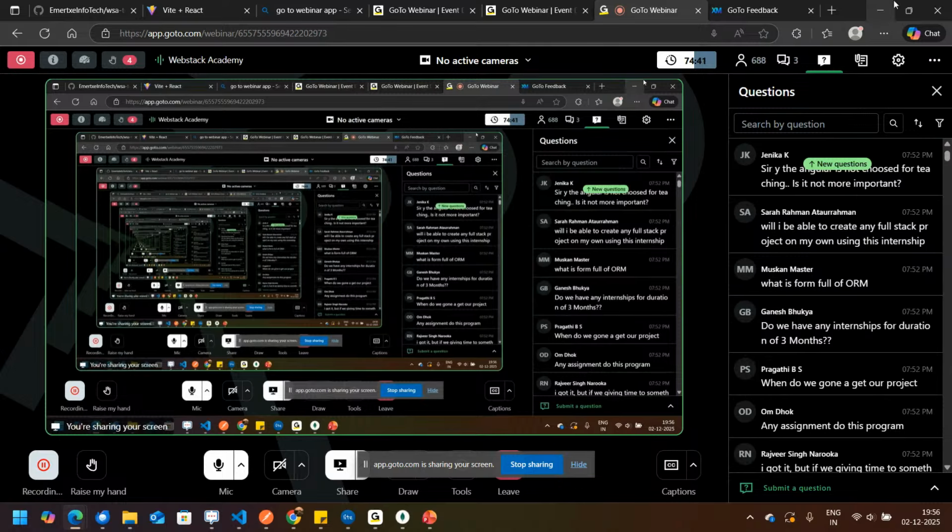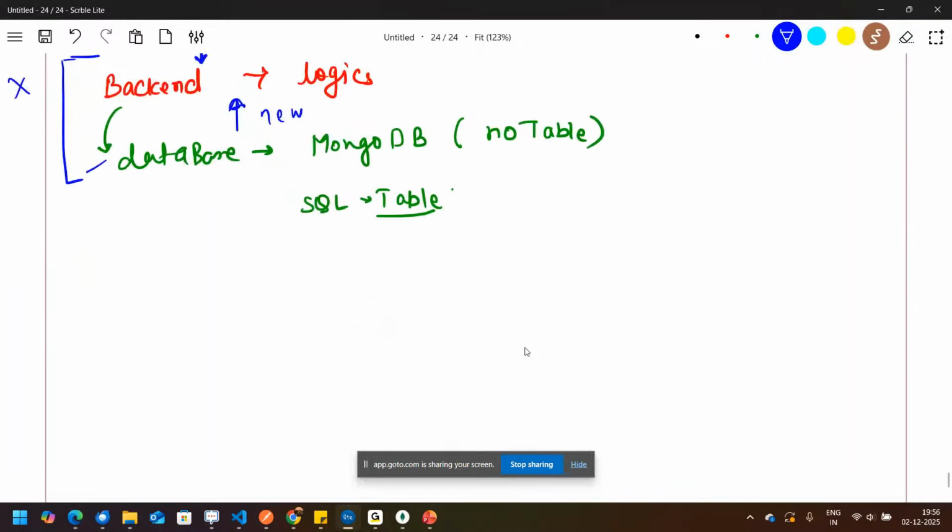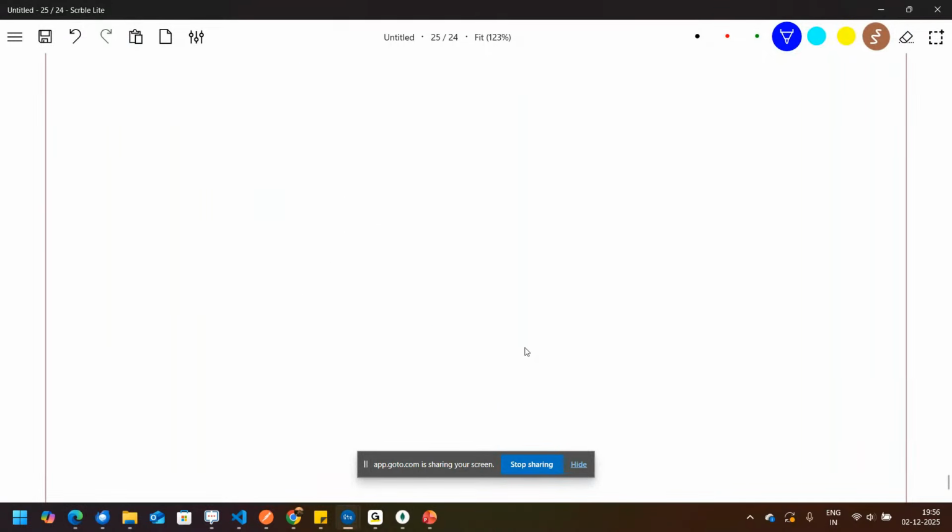Fine. We'll continue. Can you tell me which IDE you are using? IDE means wherever you are writing the code. Because we will be using VS Code. So if some of the people don't have VS Code, you can go and install it in your system. Fine. You can do it after the internship. No harm in that. But we will start our development journey from here.